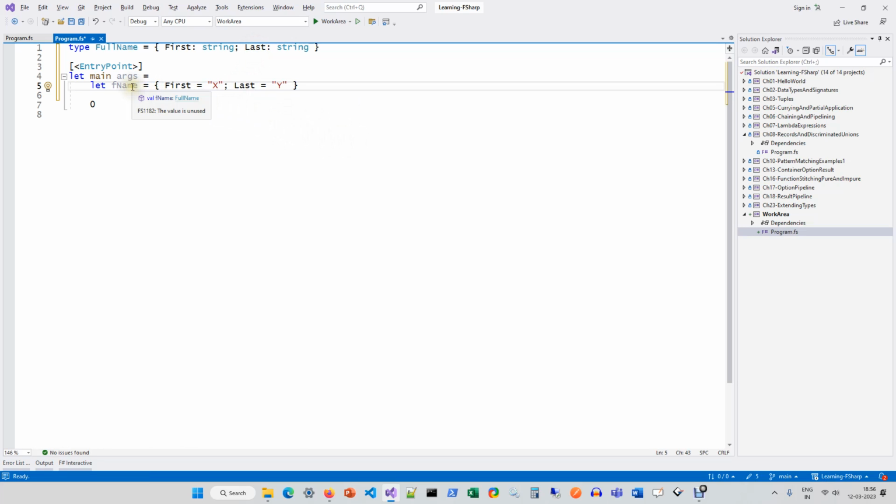Now, once again, F Sharp's type inference comes into the picture, and I didn't declare the type like this because I created a record type value, and the F Sharp compiler could use its intelligence to figure out that, because I have specified first and last, this is full name. But you will run into situations where there are conflicts and so on and so forth. I'll talk about that later. So practically you can also do this.